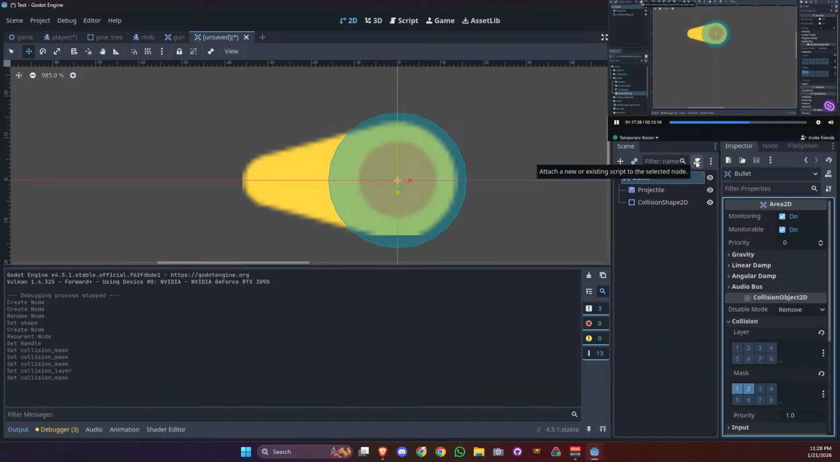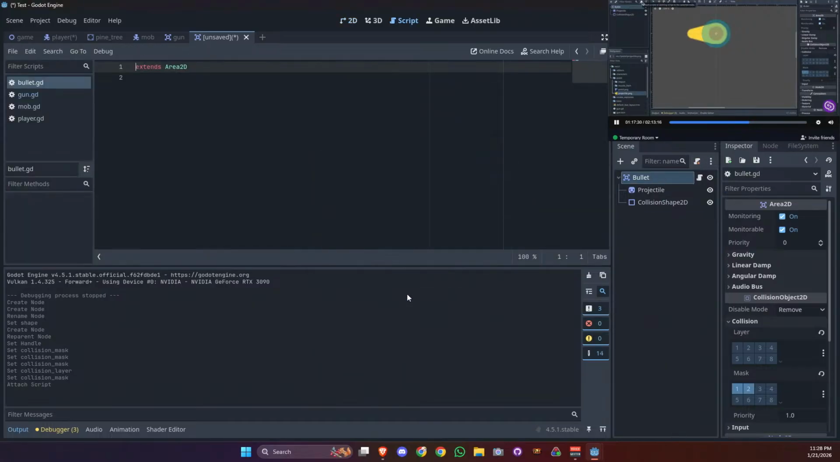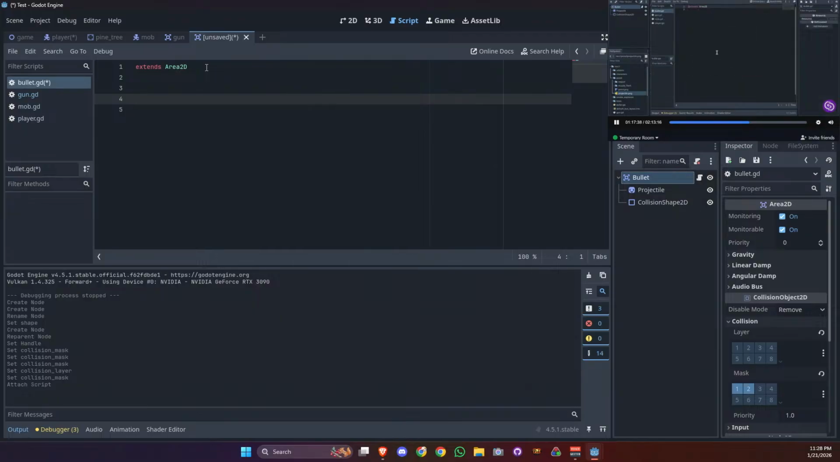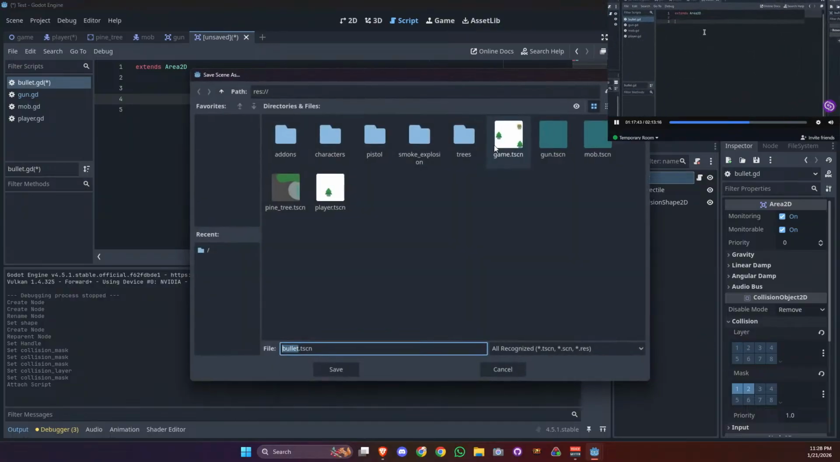Now let's add some code to move the bullet. So once again, we're going to select the bullet node and click the attach new script icon. And we want to name the script bullet.gd. Also, we're going to press Control S to save the scene, and we can get coding.